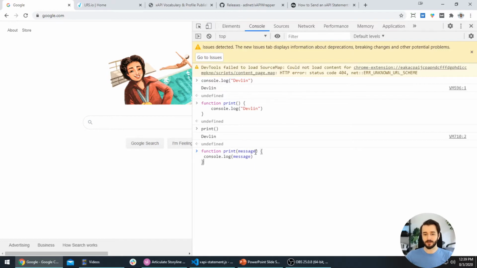Okay, so you see what we're doing here? We're using this placeholder basically, which is going to serve as a variable, and whatever we pass to that print function, it will place into this console.log function. So I'm going to press enter here, and now when I do print Devlin, it will print my name. If I print hello world, it will log hello world to the console. So this is an important concept for this video. I hope that's clear. But let's actually dive into our specific code.